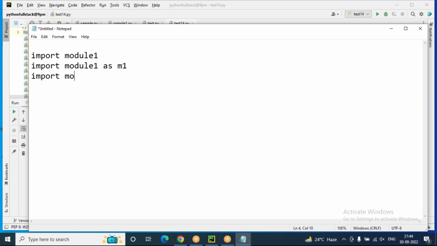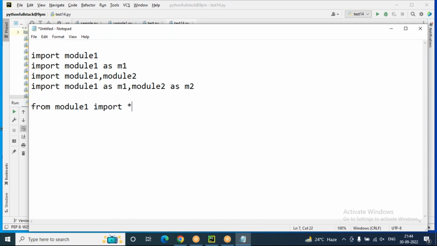You can even import multiple modules directly: module1 comma module2. Next, I'm trying to use here module1 as m1, comma module2 as m2; this is also possible. Or else you can go directly for this one: from module1 import star. Okay, from module1 import star. Next, from module1 import member1. This is also possible.